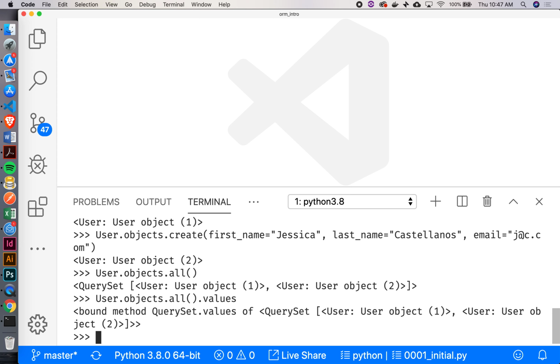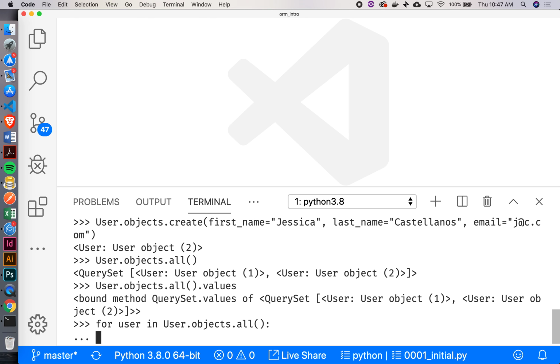All right, let's try to iterate through our users. Let's just do a for loop. You guys remember how we can loop through something? Yeah. So let's do something like this: for user in user.objects.all. Okay, so this user.objects.all is going to give us, again, all of the users that are in our database. Now I'm going to return here.